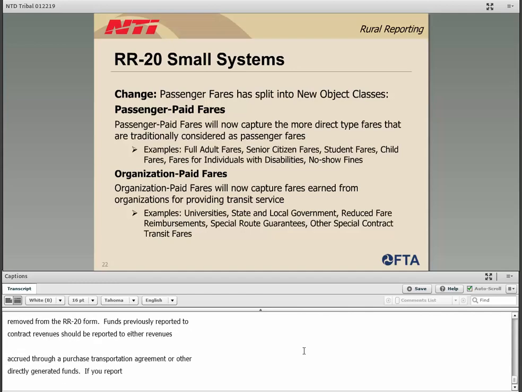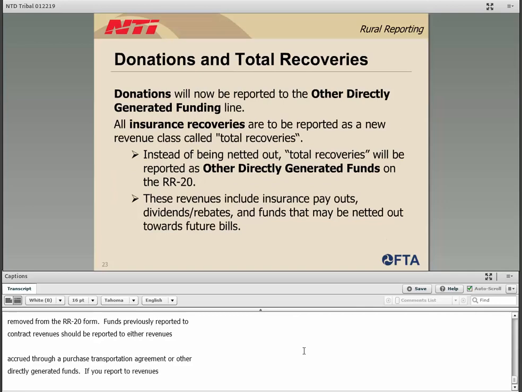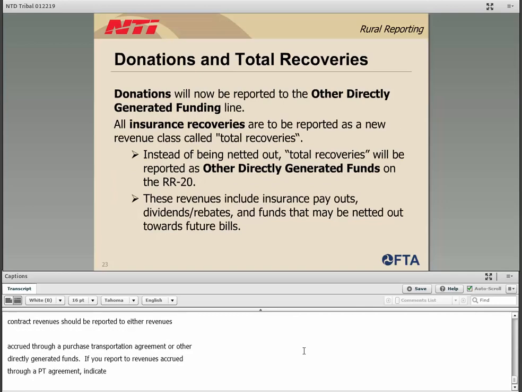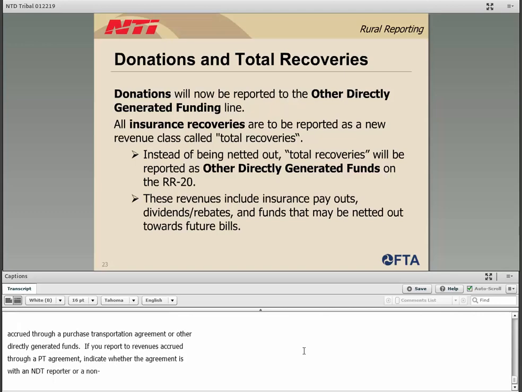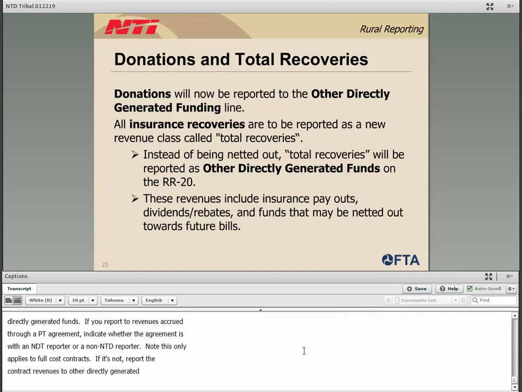a non-NTD reporter. Note that this only applies to full cost contracts in which the buyer pays the full cost of providing service. If the agreement is not a full cost contract, report the contract revenues to other directly generated funds. These funds should represent partial cost contracts if the agency is unable to report the original source of funds.